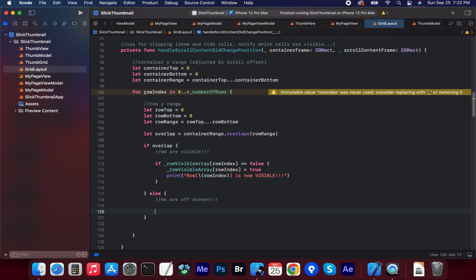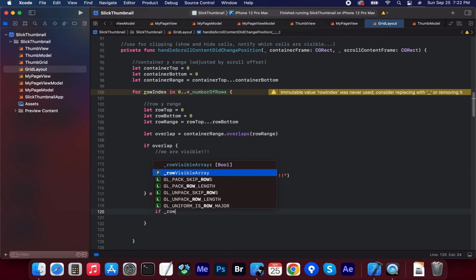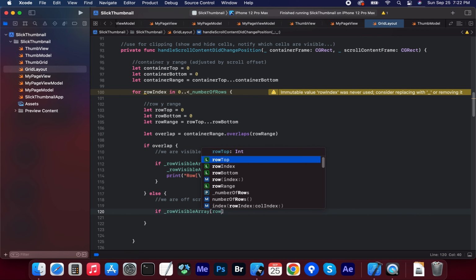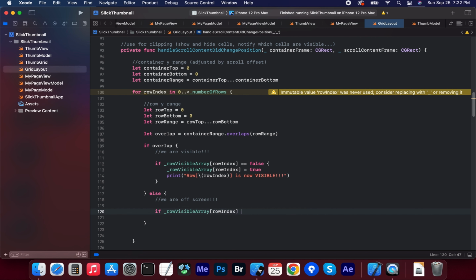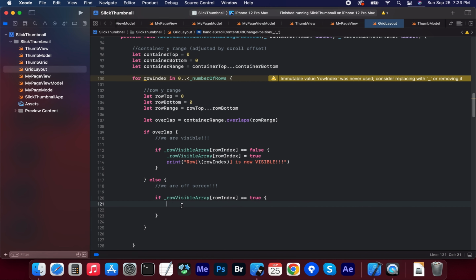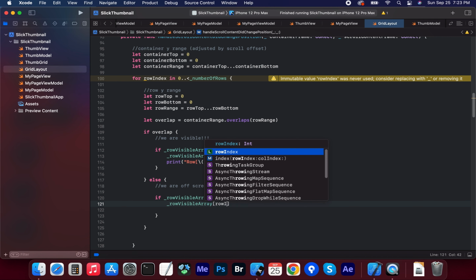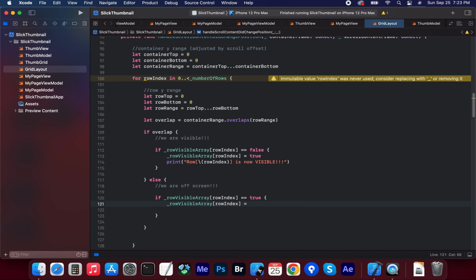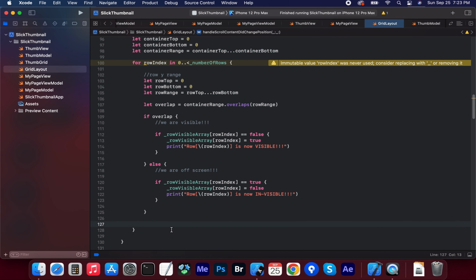And in the other case, I'm going to say if row visible array row index equals true, meaning it was visible, but now it's invisible, then row visible array row index equals false. And I'm just going to copy and paste this print statement, but make it be invisible. I'm going to go ahead and compress this.